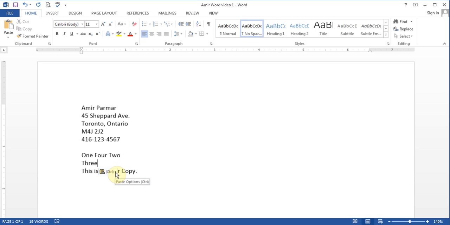And you get this window here which is asking you, how do you want to paste it? Do you want to keep the text only? If there was some formatting there, which we'll talk about later. But for now you can ignore this.